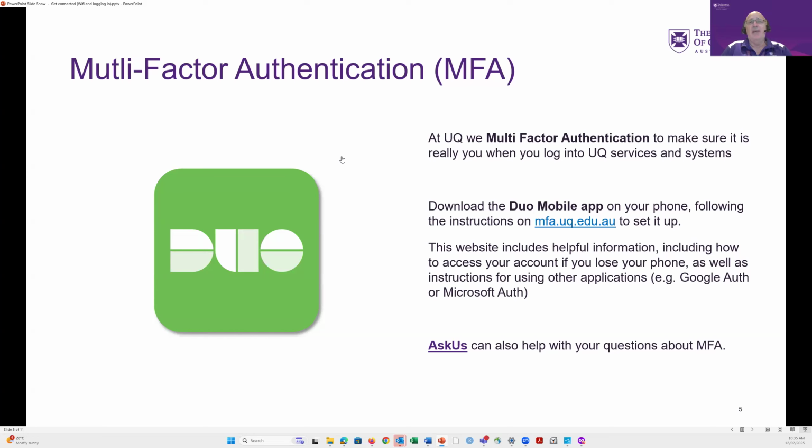Instructions are available. And again, Ask Us can help you with any questions that you have, but you do have to use it. But there are options available. So have a look at the MFA website, mfa.uq.edu.au. Have a look at that website, and that will give you all the information you need. But again, talk to the Ask Us team.